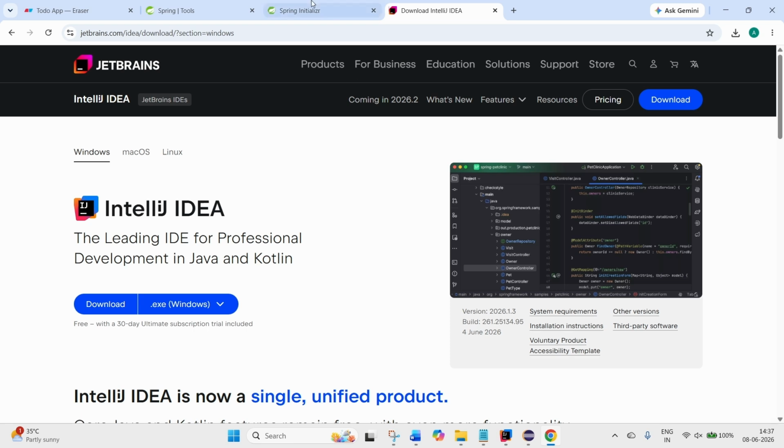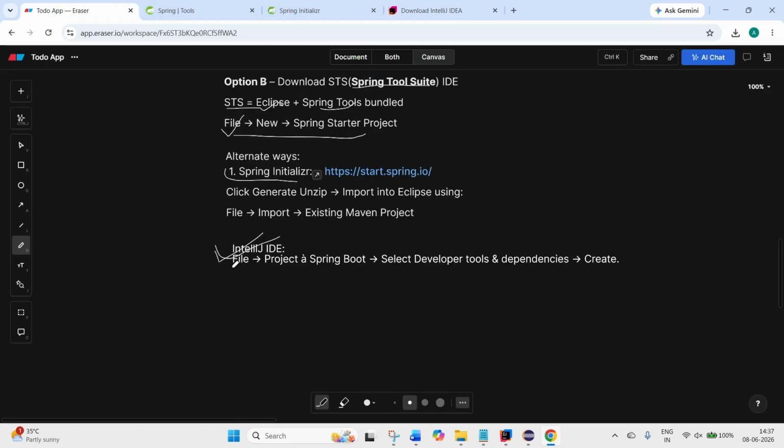And how we can create a project in the IntelliJ IDE is: just go to File, Project, select the dependencies and tools, and you can create the project. I am currently using this, and it is very straightforward to create a Spring Boot application.